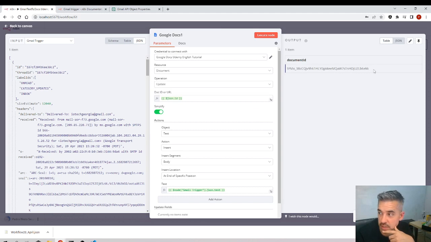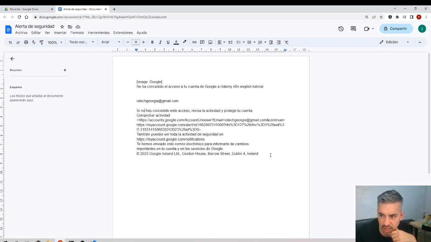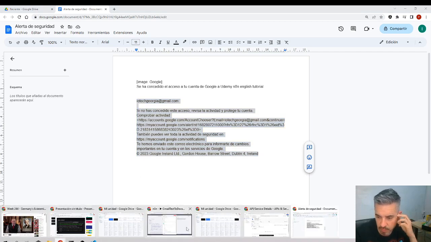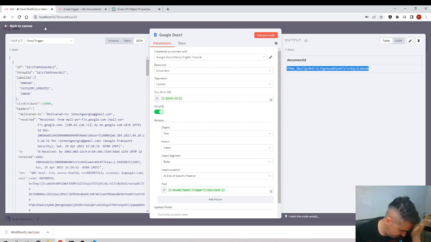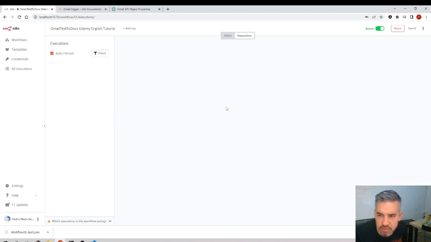And now it worked. I'm only getting the same document ID, but if I go to my previous document, here you have it. Look at this. This is the Gmail. Now, to show you that this is properly working, I will leave the workflow, create document, update document, as active. I will not click execute workflow. I will leave it as active and I will come to the executions.